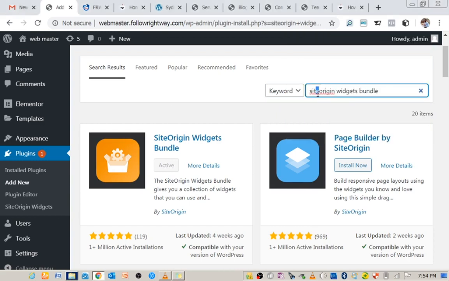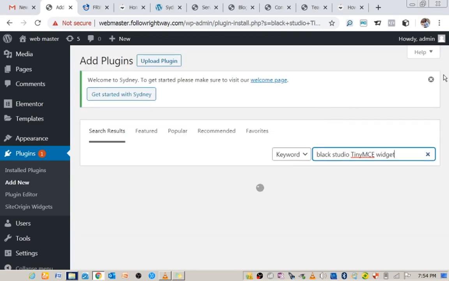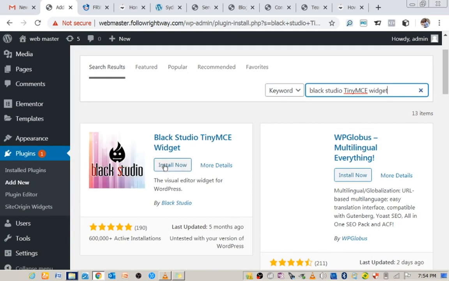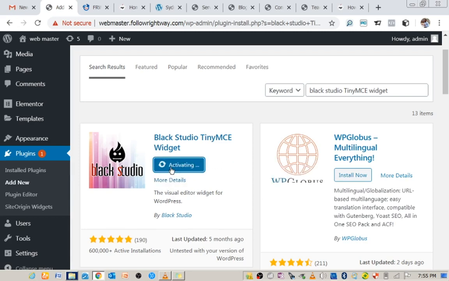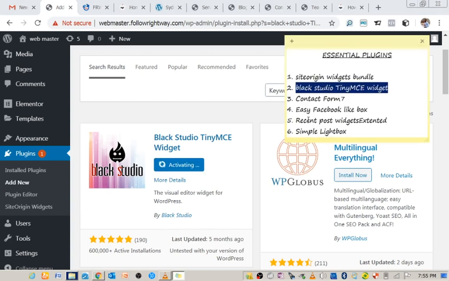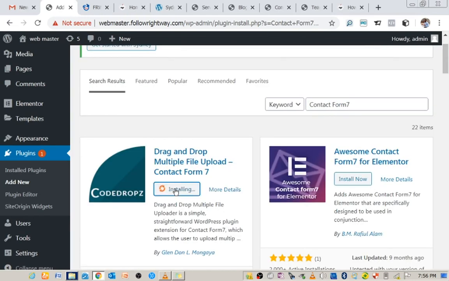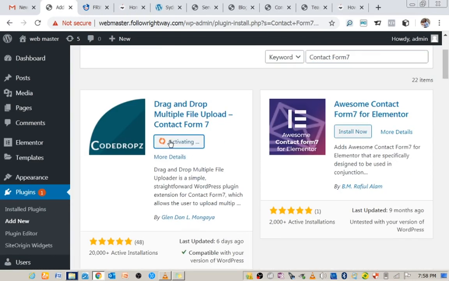and paste it in the search box to search for it also, so that we can access it and install it. So here it is, still loading. Fine, click on install. And click on activate. While activating, let's go and copy the third, which is the contact form. Let's paste the contact form. Click on install. Click on activate. While activating, let's move on to the next plugin.